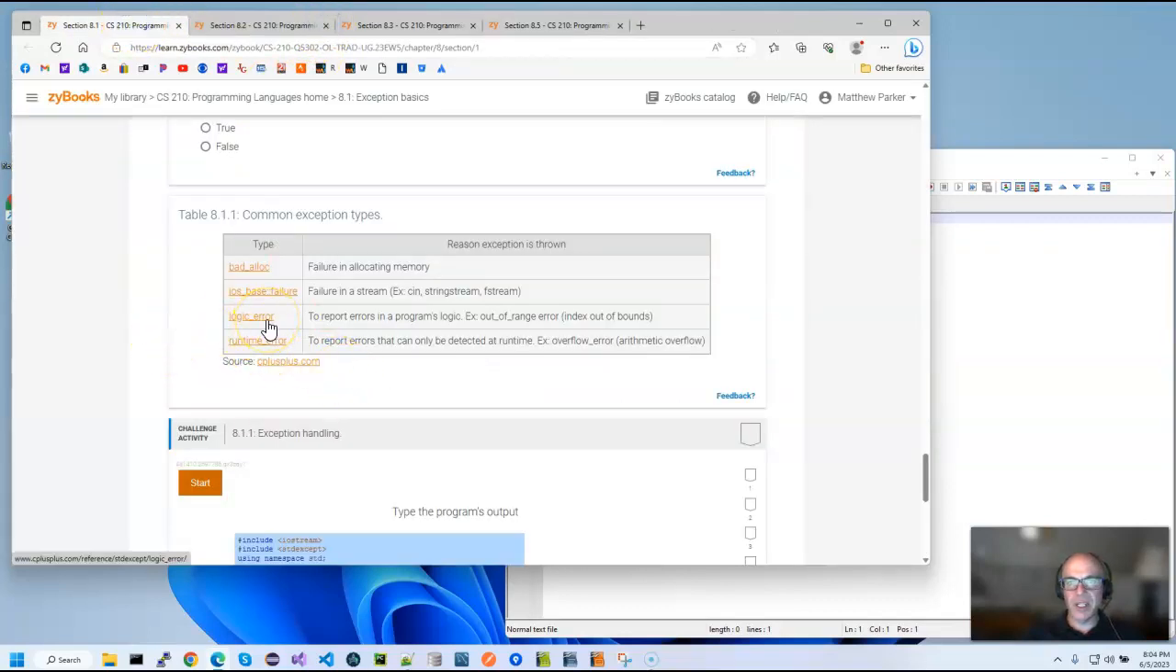We could throw our own logic errors. So, if we check that our index is out of bounds, we have a range of 1 to 10 and we try to use index 11, we could throw a logic error.